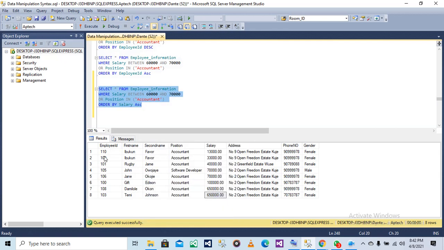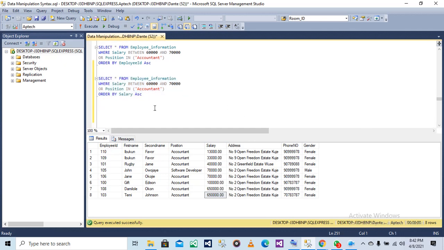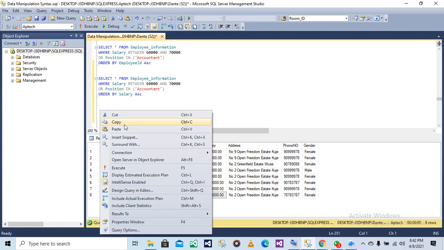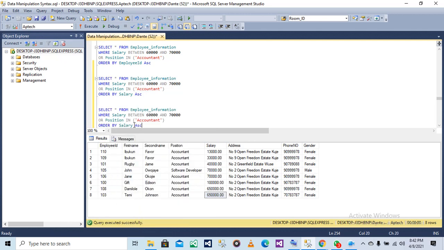Why the order was very understandable before, from smallest to largest, from largest to smallest, is because the employee ID is counting one after the other, like it's going from 100 to 101. The salary is just different.